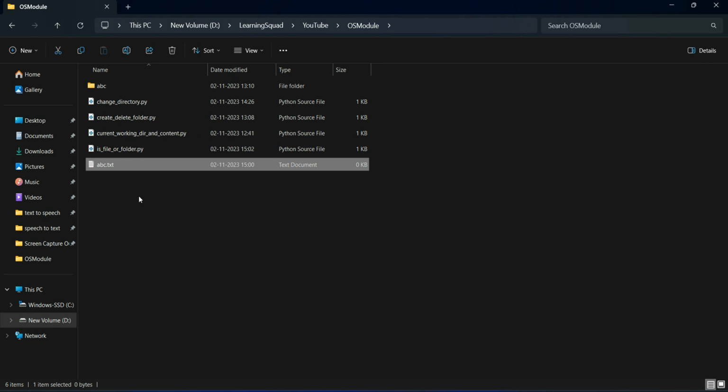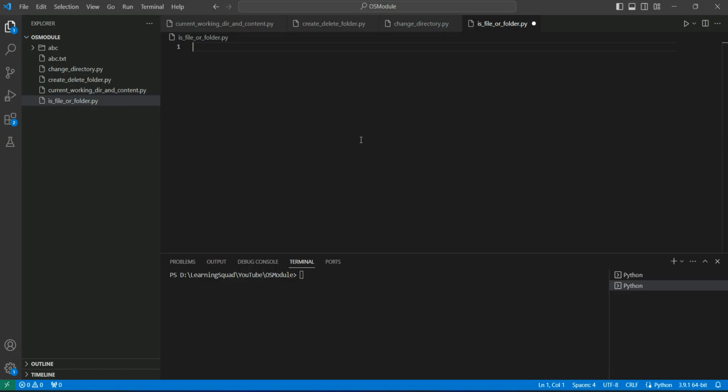Now looking at it, we know it is a file or folder, but sometimes there will be chances that you do not know if it is a file or folder. So how can we confirm that? For that we have a few methods in the OS module. So let's check it out.